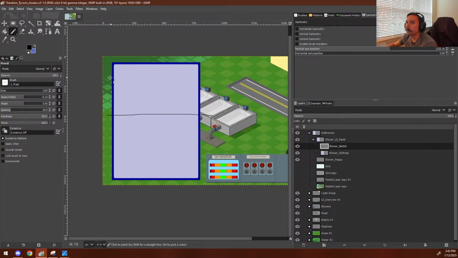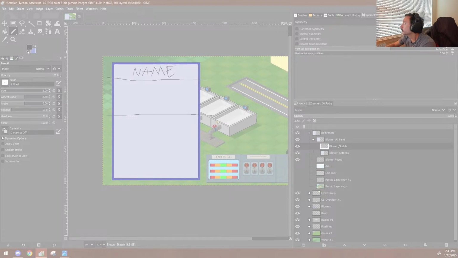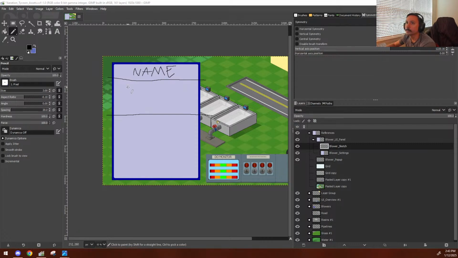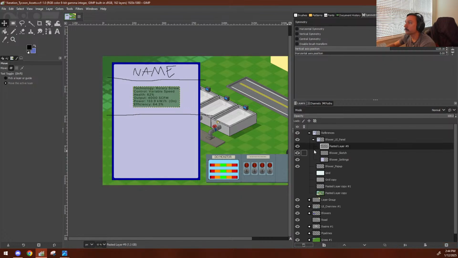The name of the blower. Name. I'm gonna have details here. So tech. I mean, actually, forget that. Forget all this noise. We're going to have this stuff. Technology, health, efficiency, output, power. Okay, cool. We're going to have this stuff. Copy, paste, paste. Move it here. Okay, nice.